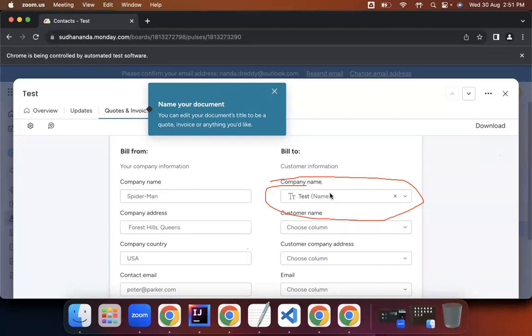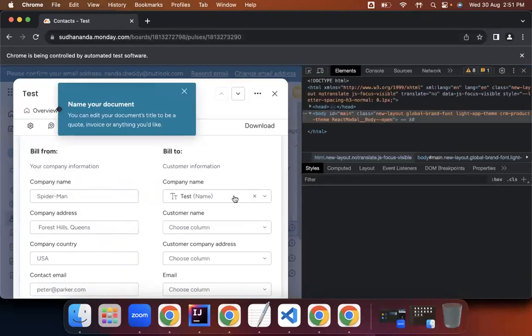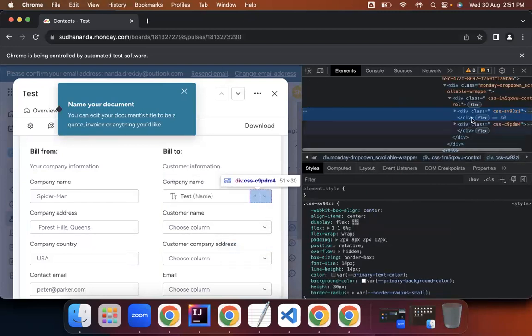Okay. So you see this list box, right? Now let's see how that list box has been designed. Let me inspect it. Look at how this list box has been defined.